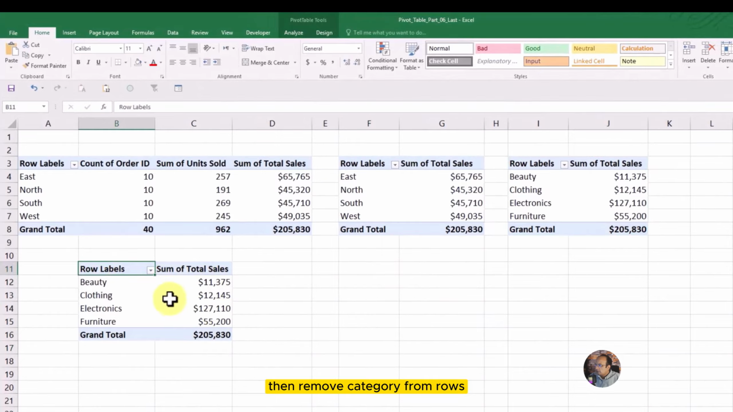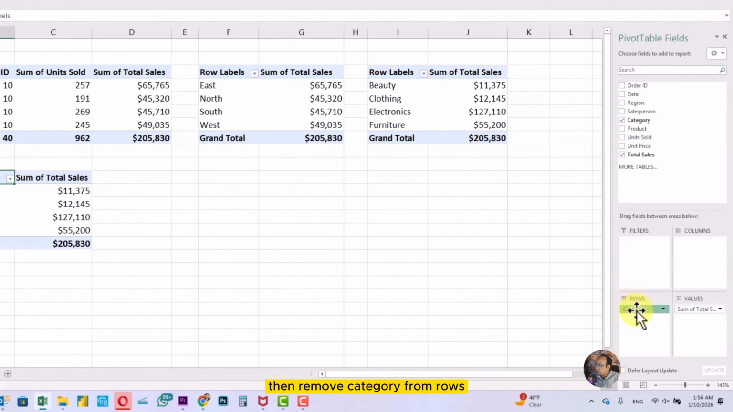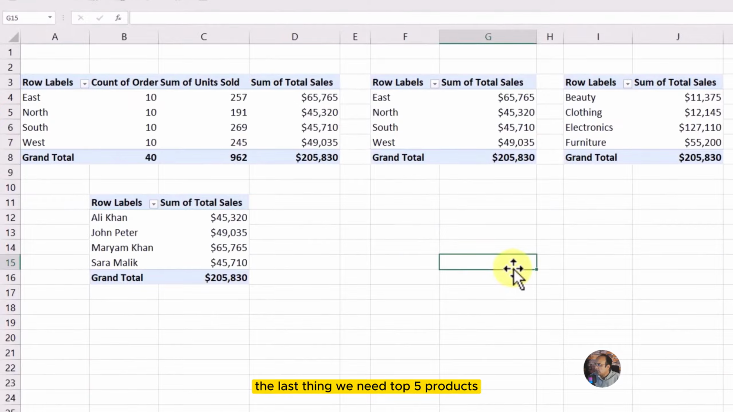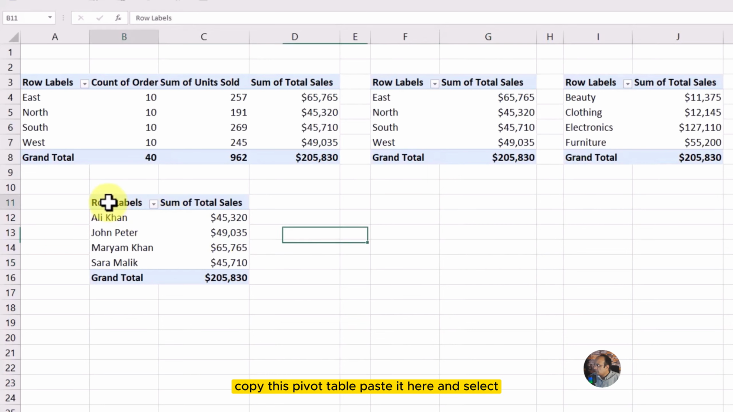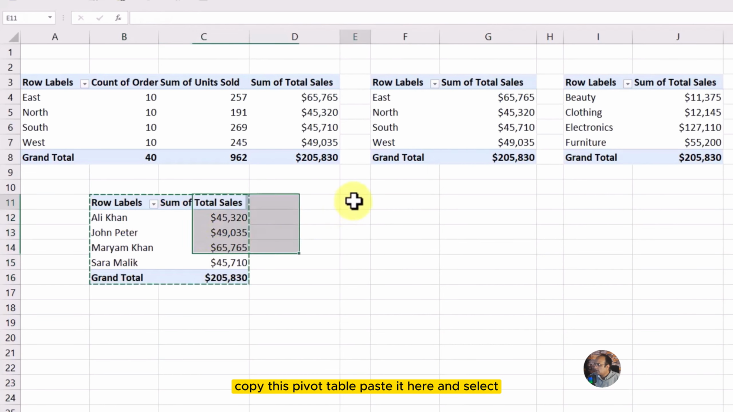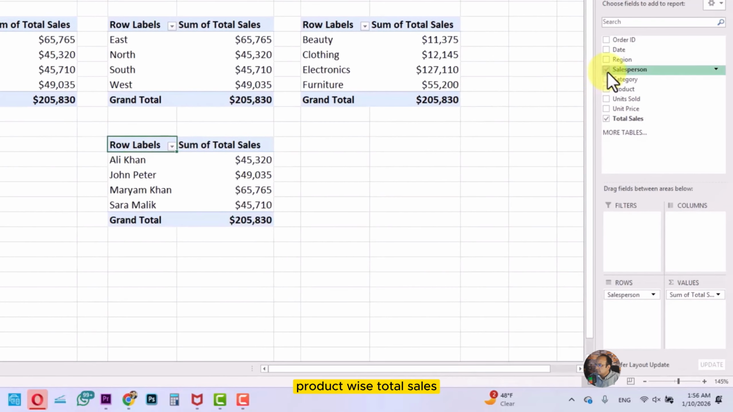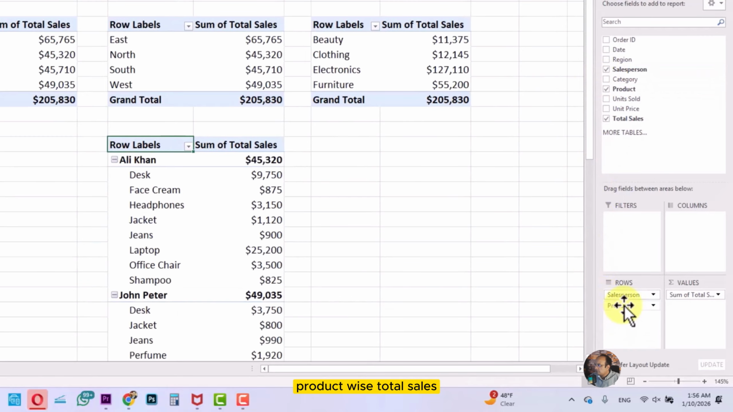Then remove category from rows because we need sales by salesperson, so we have sales by salesperson. The last thing we need is top 5 products. Copy this pivot table, paste it here and select product wise total sales.